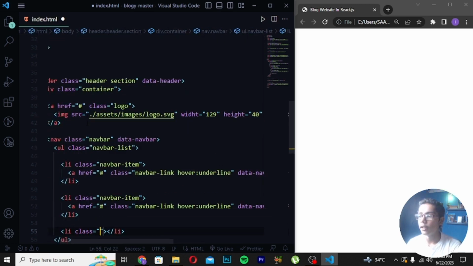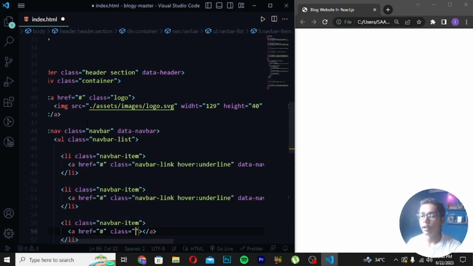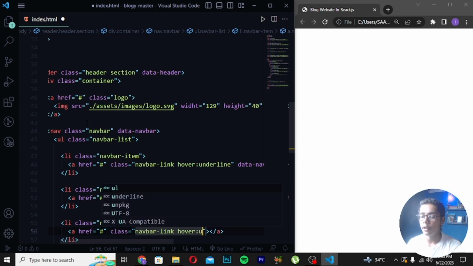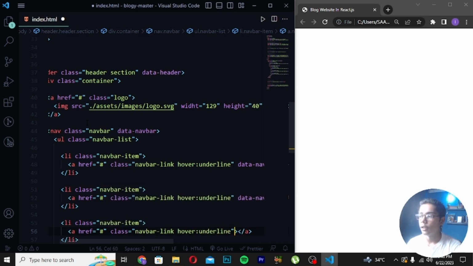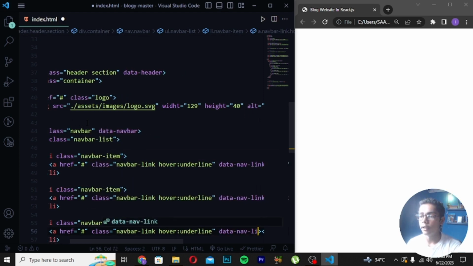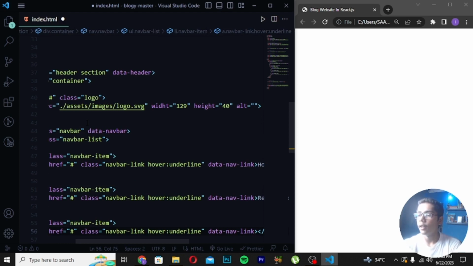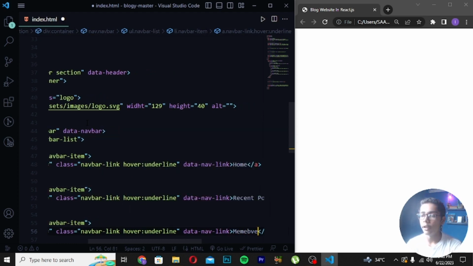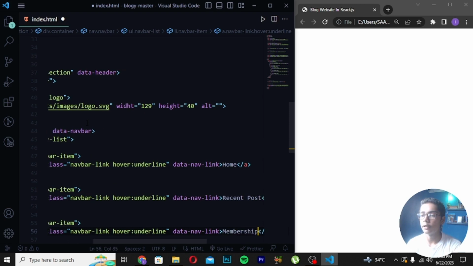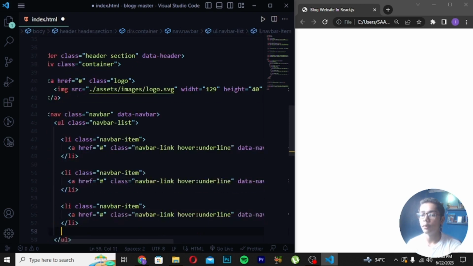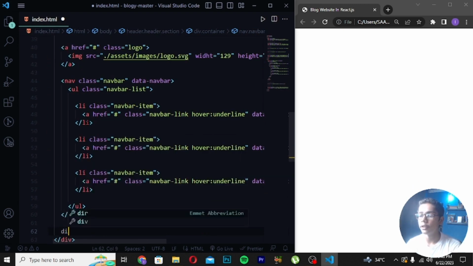Then create another li with class navbar-item, and in this I will be writing the a tag class again. Write here navbar-link hover-underline like this. Now you have to write here data-nav-link. After writing this tag, I will be writing here Membership like this. And after writing this tag, you have to move down, and then you have to move after this nav tag.